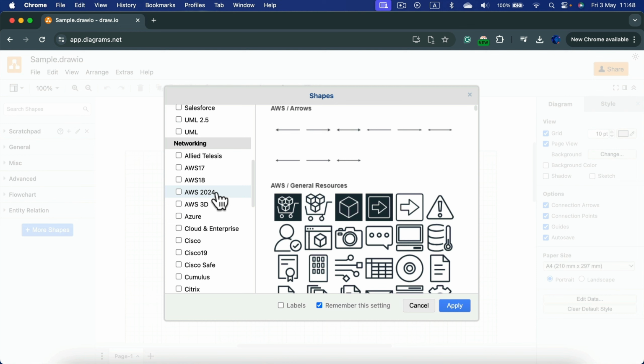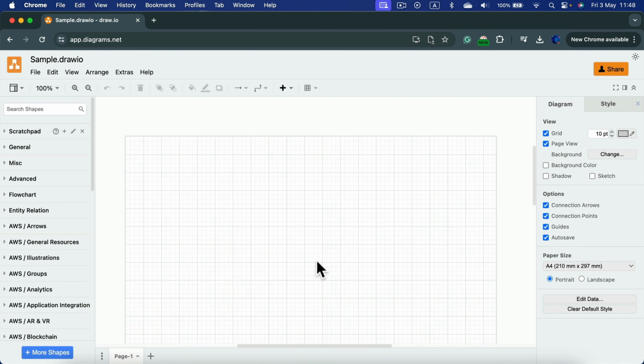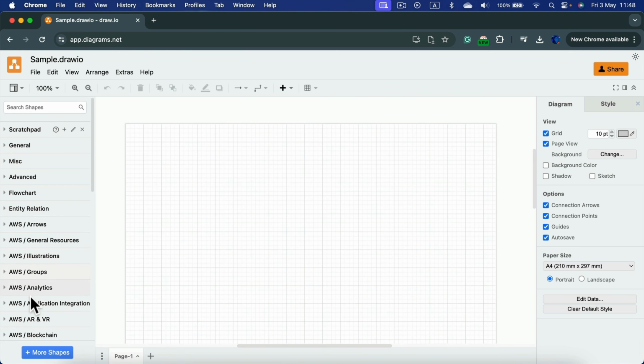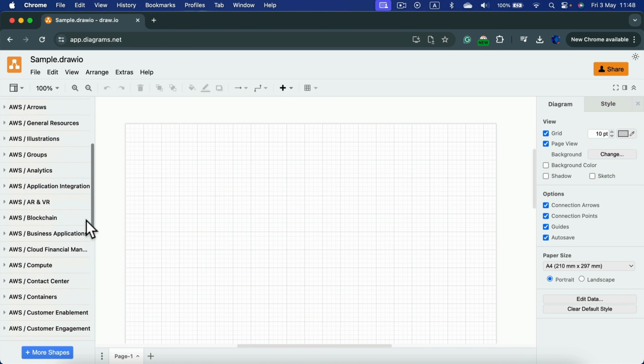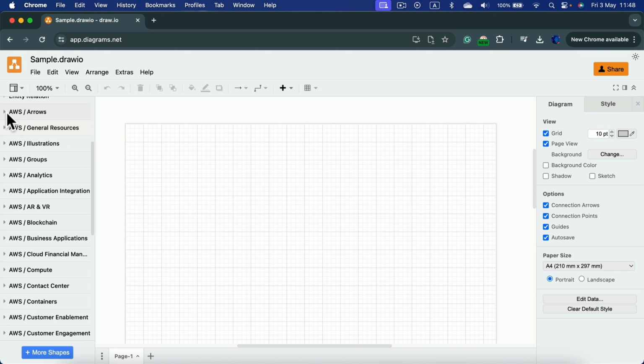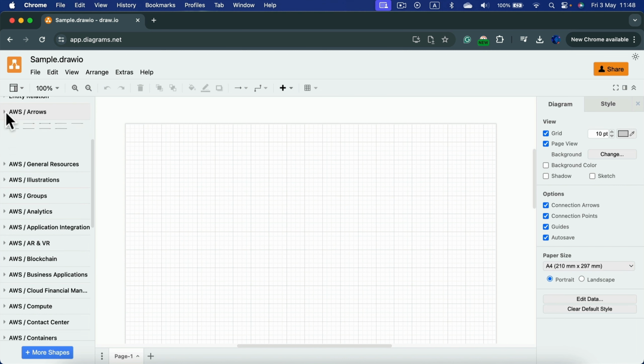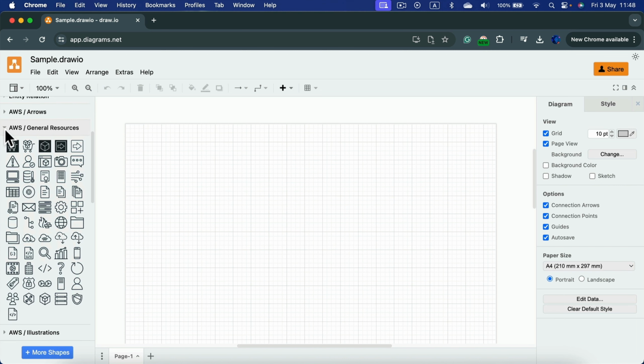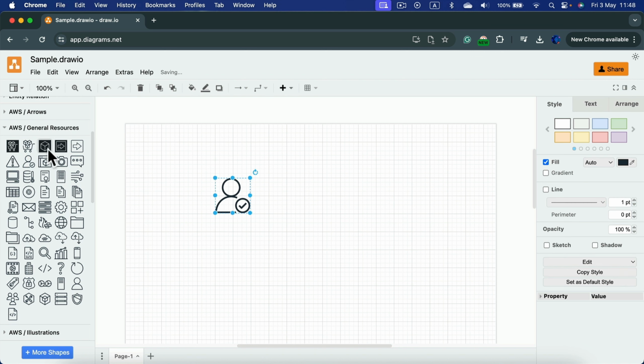So there's a 2024, the newest one. You simply need to turn this on by clicking this checkbox, click apply, and now you should be able to see all of those groups here on the left. If you want to use those icons and symbols, simply open up the group and drag it out. So you can now drag and drop those elements in your diagram.